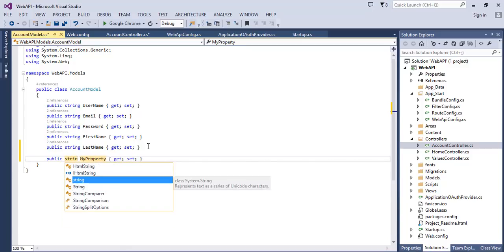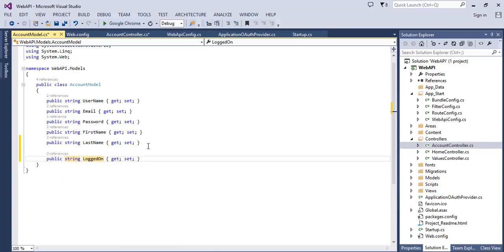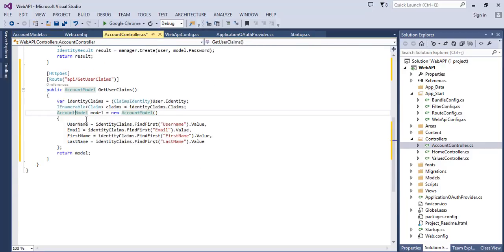It's of the type string, then the property name will be logged on. Let me save this, then back to the web API method here, get user claims. In order to return logged on time, we can do this. Logged on is equal to, let me copy this and paste it here. Instead of last name, we need the logged on key.